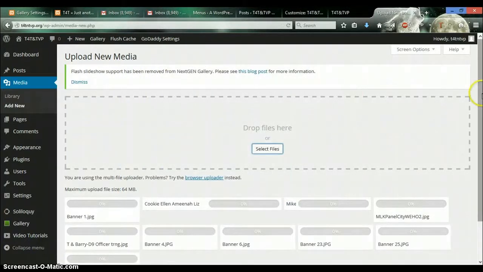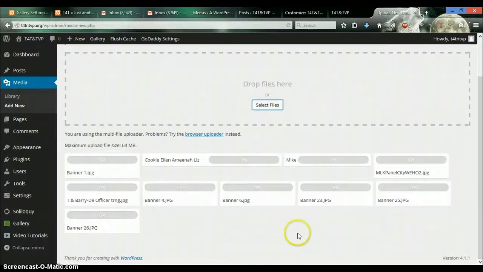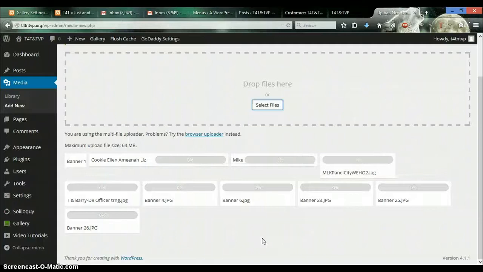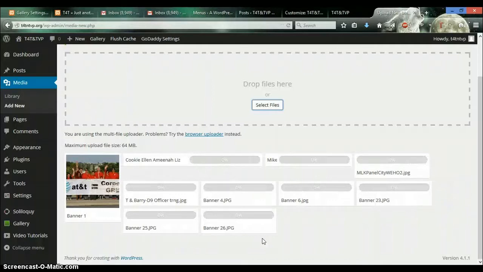So now we have the fun task of waiting for these to load, and it does take a bit if you've got quite a few images and they're of large size like some of these are. And as you can see, they're all coming up now, slowly but surely. And there's one, it's popping up there.